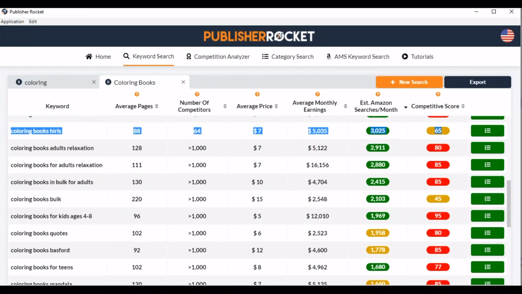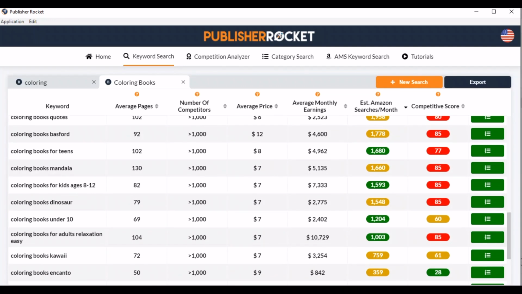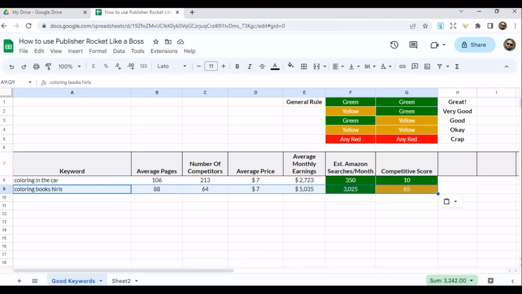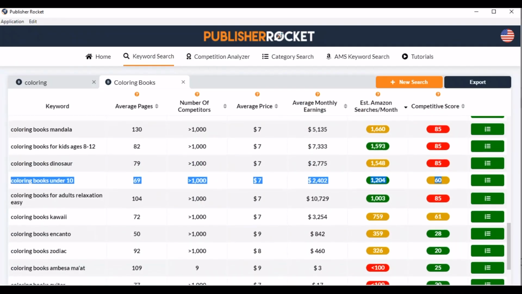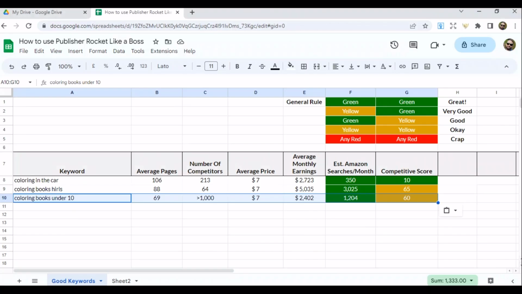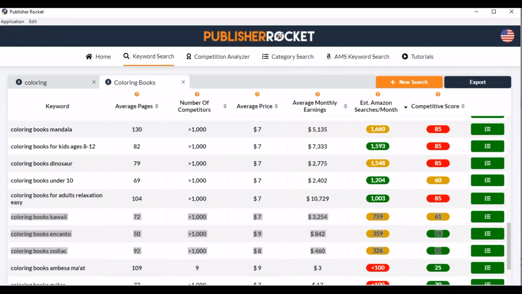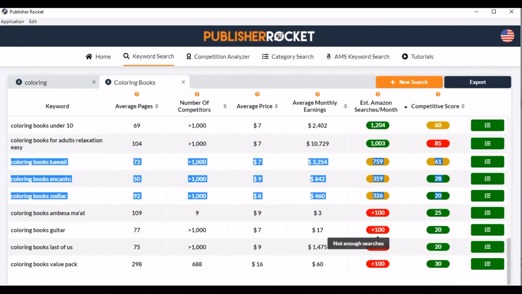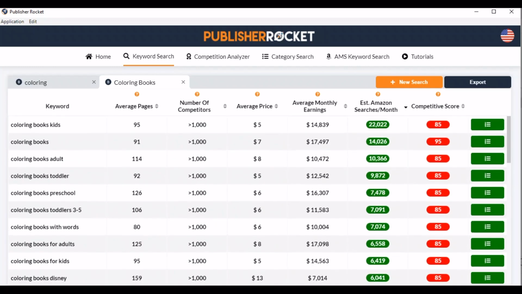What's this? Colouring books bulk. That's maybe not too relevant. Colouring books under 10. Well, that's a pretty good one. Stick that in. And as you can see, or colouring books kawaii, if I've pronounced that right, who knows? But there's 3 there that we can paste in. There we go, very good. And as you can see, we're only doing the green yellows, yellow greens, or green greens, and we're just staying away from the reds. Okay.